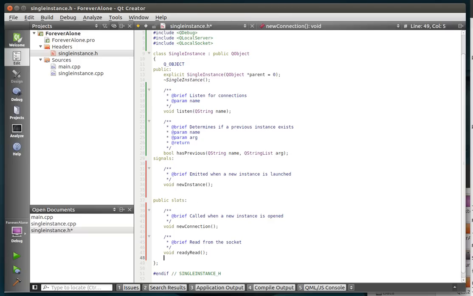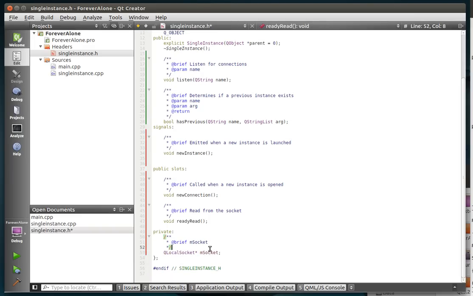All right, now we need some variables here. Private, call it private. Jeez. QLocalSocket, that's a pointer to mSocket. Darn you, keyboard. And we're going to get that from the incoming connection.